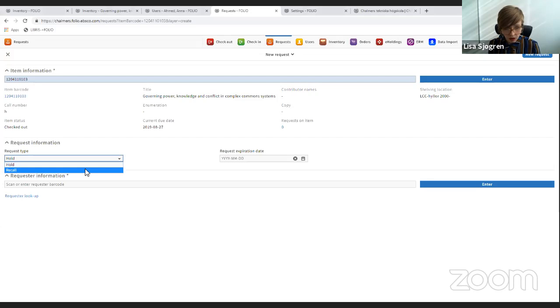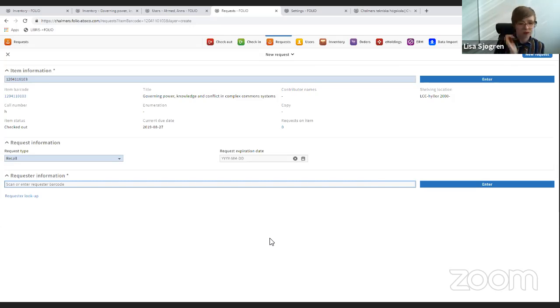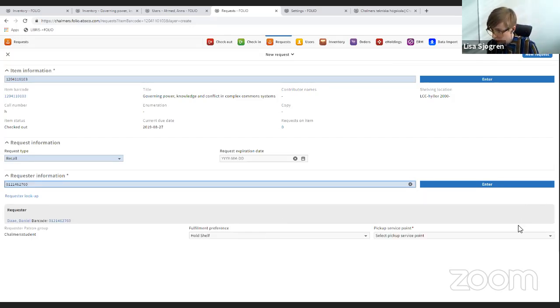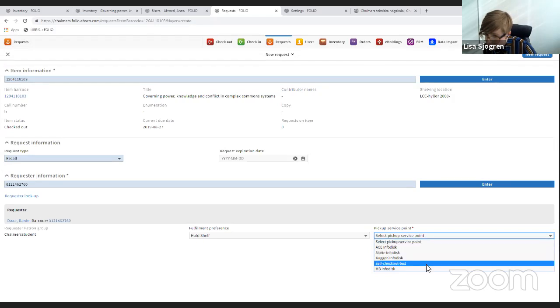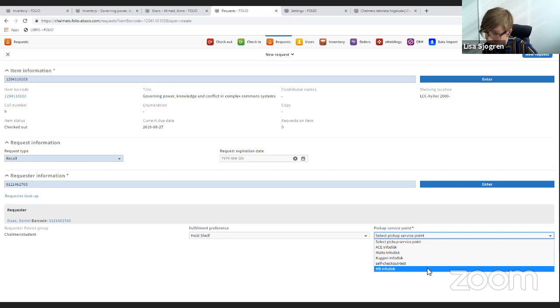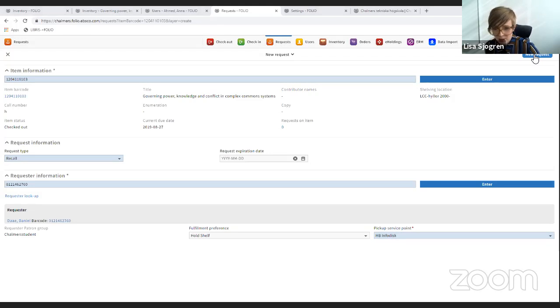So this is going to be a recall request, meaning that the patron who has it will have to return it straight away. And let's see. And we're going to enter a new patron barcode here. And now I have something in the way on my screen. Okay, there. So we will select a pickup service point. So that's where the patron wants to pick this book up. We're going to select this one. It's our main library. And then we click new request.